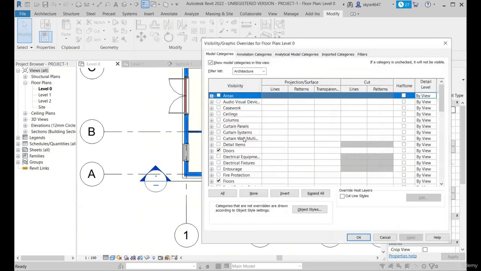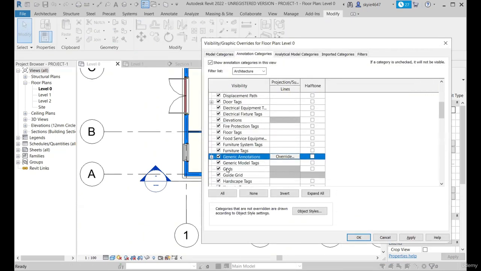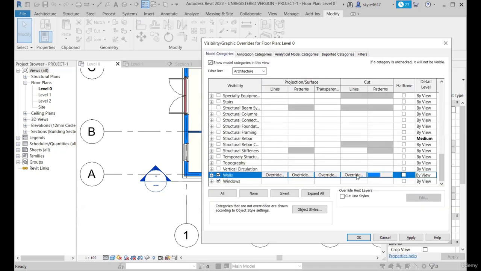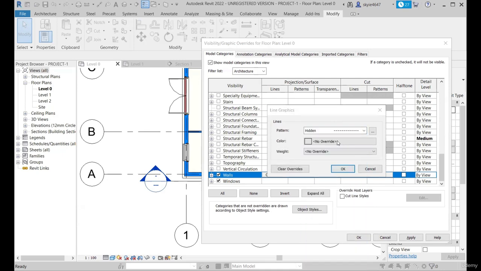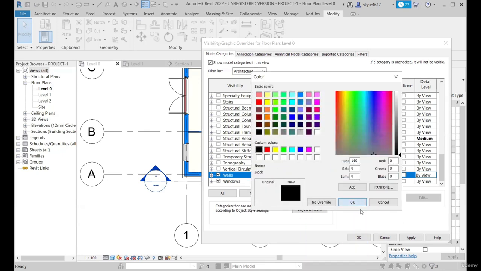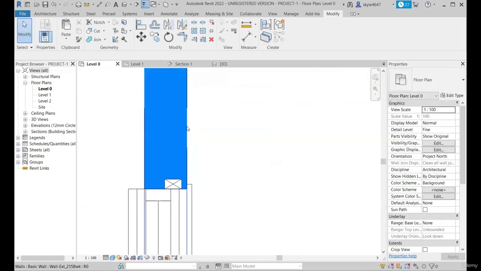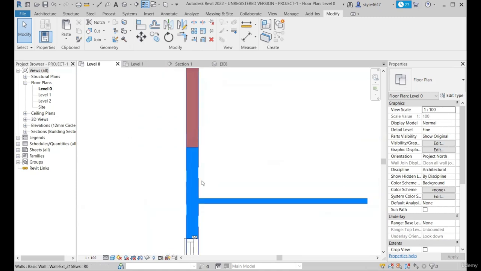Now, if I turn doors, floors, and even the grids off, and I'll just change this line pattern to anything that is available. Now, if I change this to hidden and I'll give it a black color, okay, apply. Now you can see the end lines of the walls are now changed to hidden pattern.